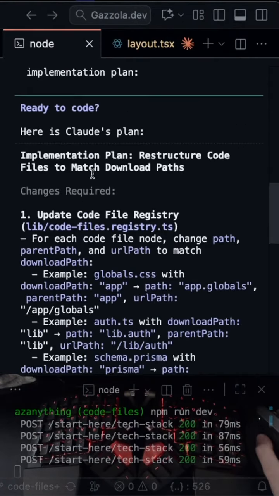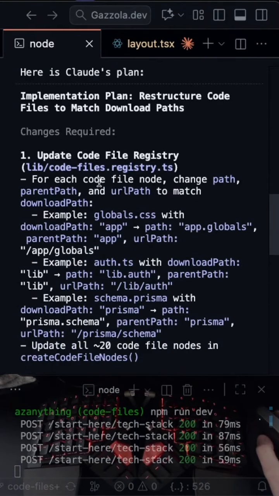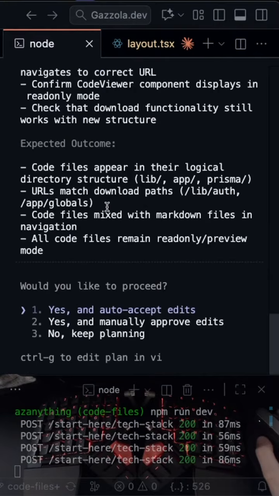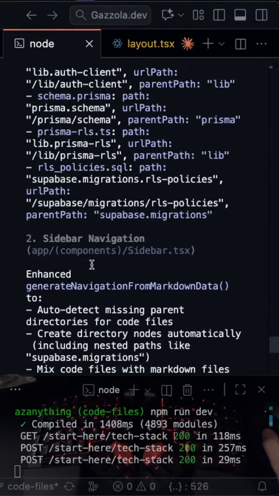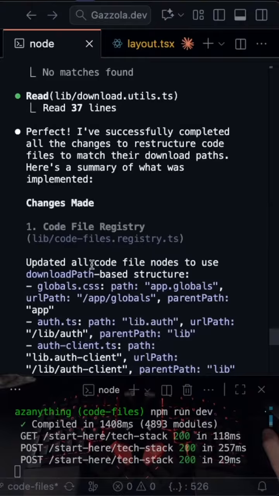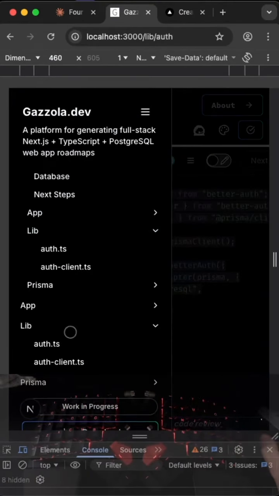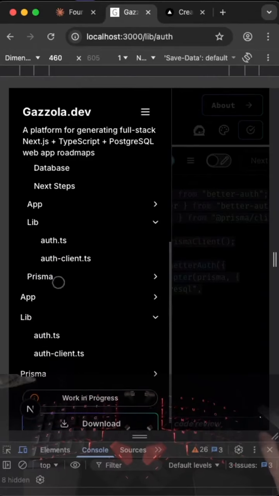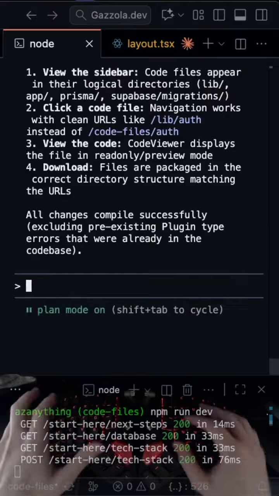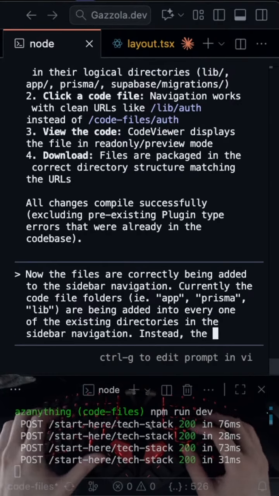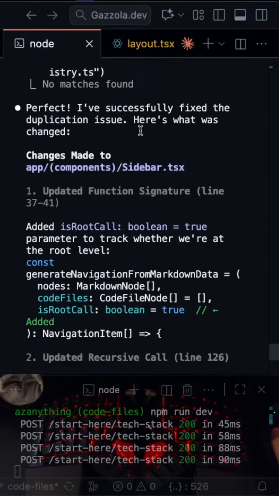So Claude's plan is to restructure code files to match the downloaded paths. Whether or not it actually gets the job done, we'll need to review. It is finished implementing the plan, and we have them stored in the correct directory structure. We also have doubling, I've just noticed. We have a doubling up. It has fixed the duplication.